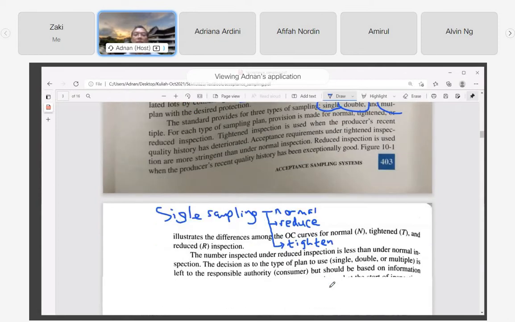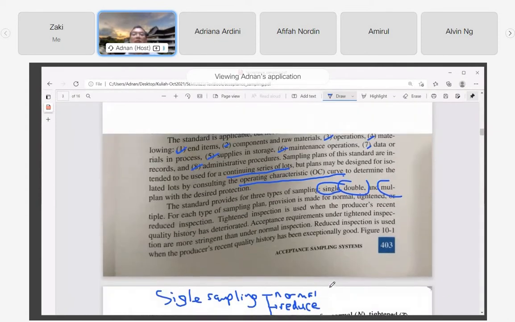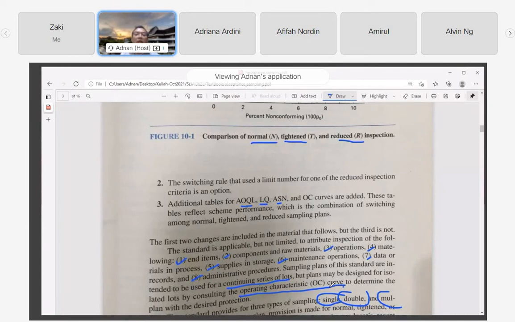Okay, so katakan we start with normal inspection. Okay. And the quality is improving, very little is reject, so you can change to reduced inspection. Okay, but if the performance getting worse, you have to make it tighten inspection. Okay, pemeriksaan yang lebih ketat. So that is flexibility yang diberikan dalam sistem acceptance sampling ni lah.